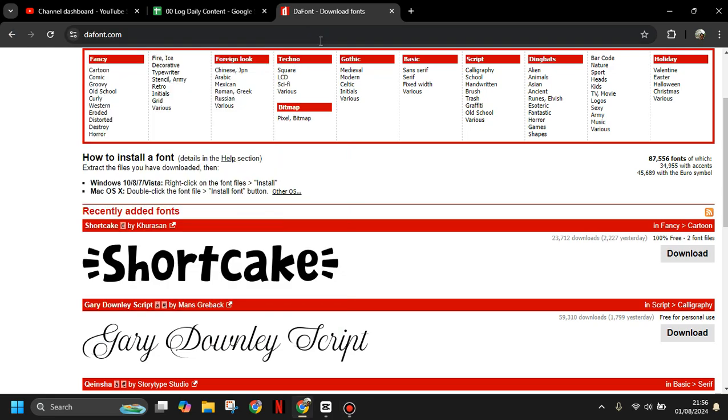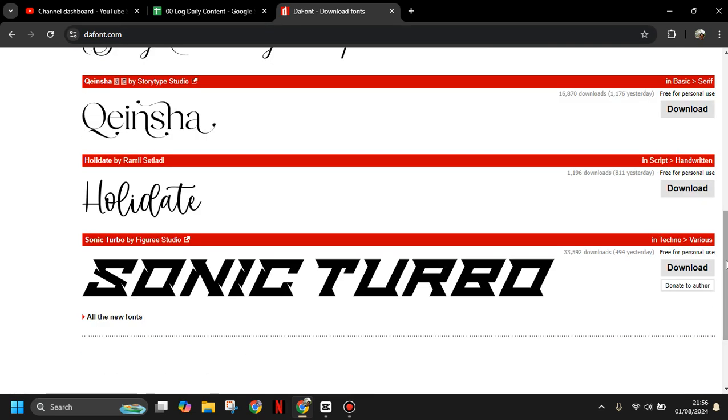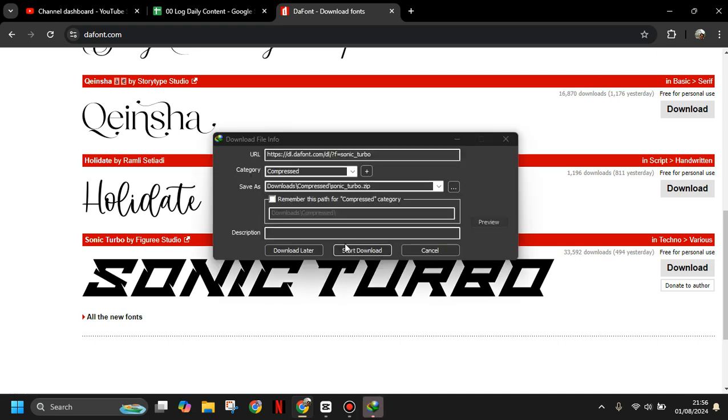Today I'm going to show you how you can import a custom font on CapCut PC version. So, if you download a custom font from dafont.com, for example, let's try to download one. We are going to download this Sonic Turbo. Click download and wait for the file to be downloaded. This one.